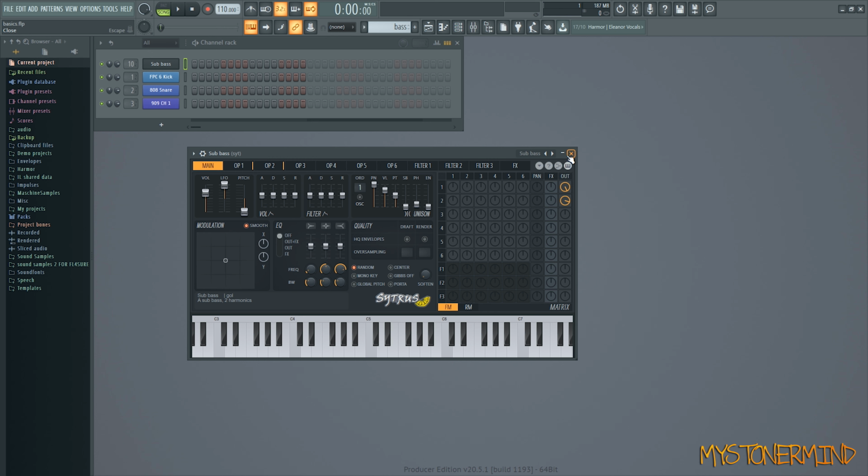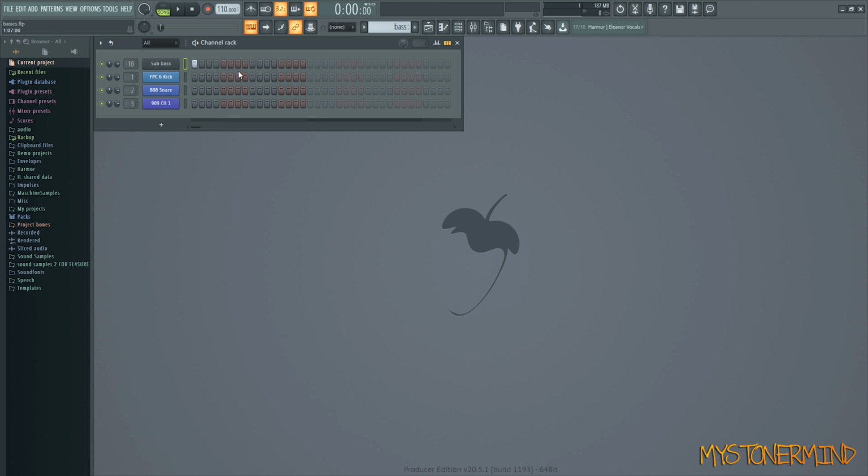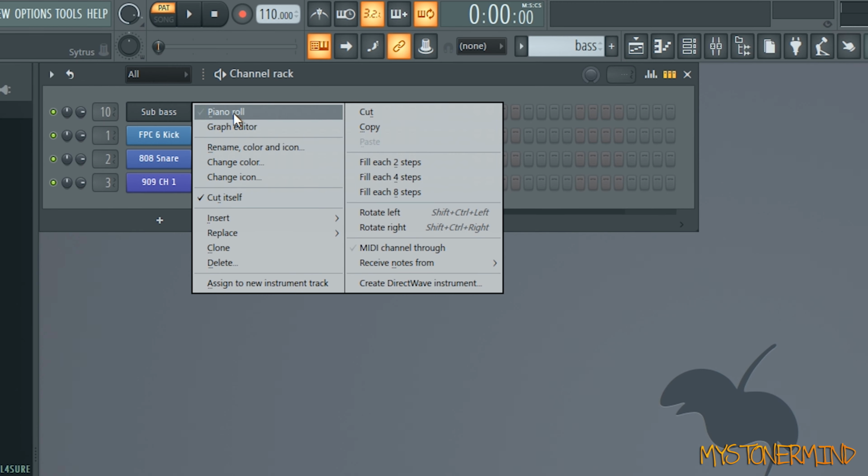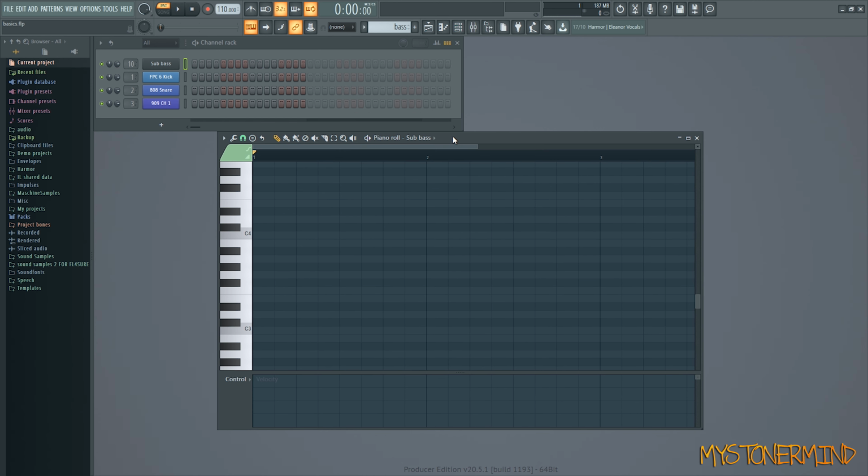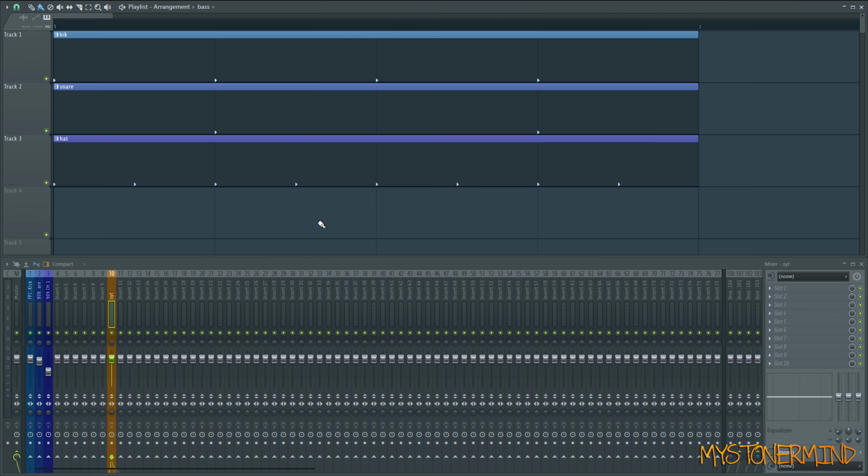And now to put the bass in, you can't use these because that's going to be weird. And this is what it would sound like if you did use these. So what you want to do is right click and go to piano roll. That brings this up. So I'm going to put this empty pattern over to here. Here we have the bass and it's orange. Whatever we put in this is going to show up over there automatically.